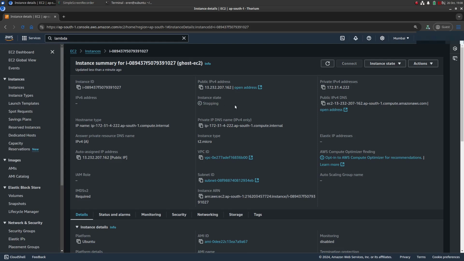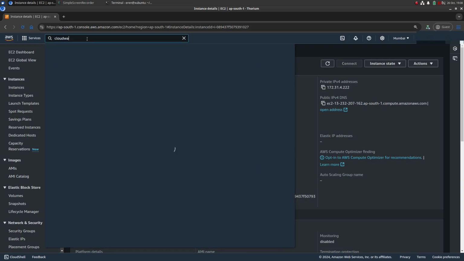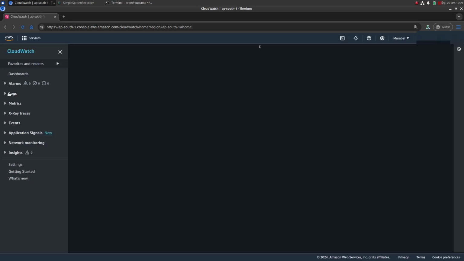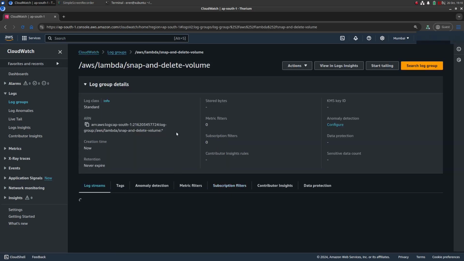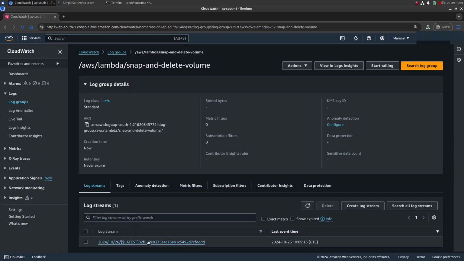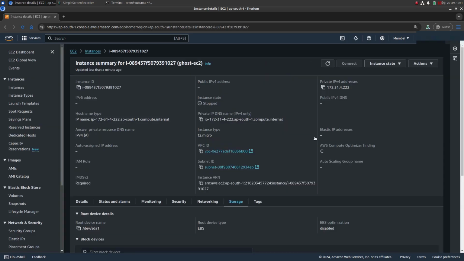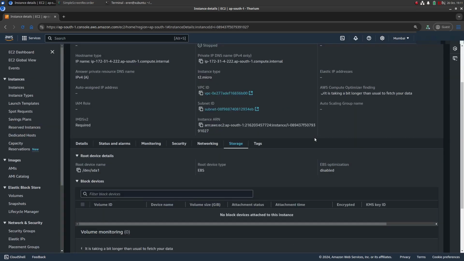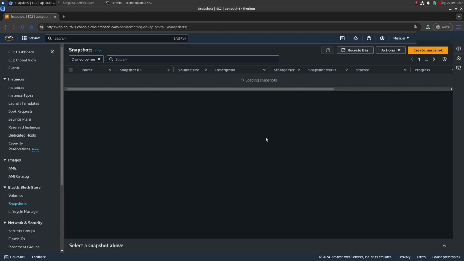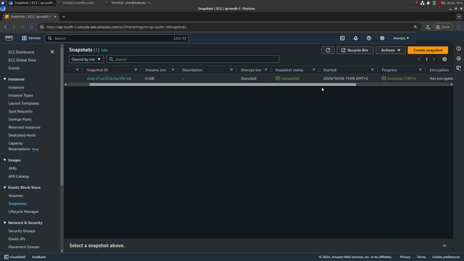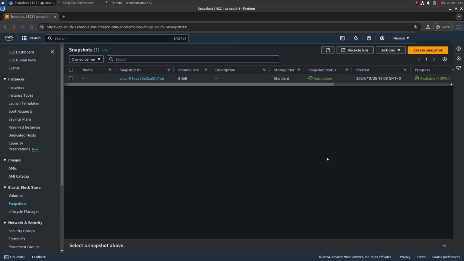Let's check the CloudWatch log to see if the lambda function is running correctly or not. You should see a log group created already. Go into log groups. As you can see, there is a log group already created. There should also be a log stream created. So we can see here a log stream is created. Let's click on it and we can see there are no devices attached to this system. That means we have successfully detached the volume. And also let's check the snapshot. As you can see, a snapshot is successfully created. Now we have made sure that the lambda and the EventBridge rule are working perfectly.